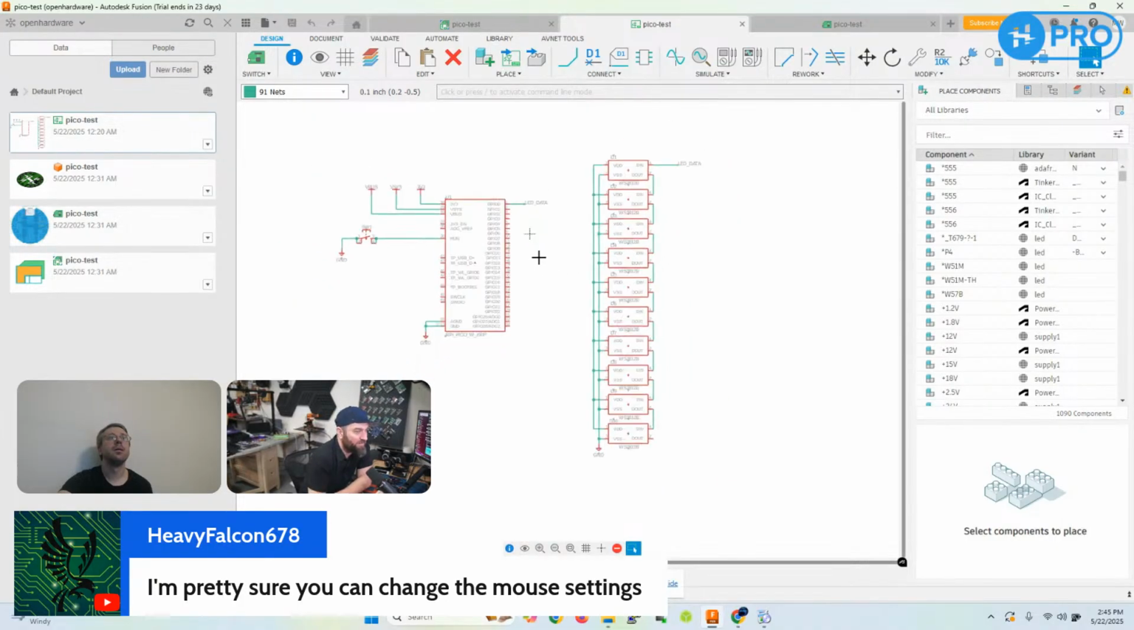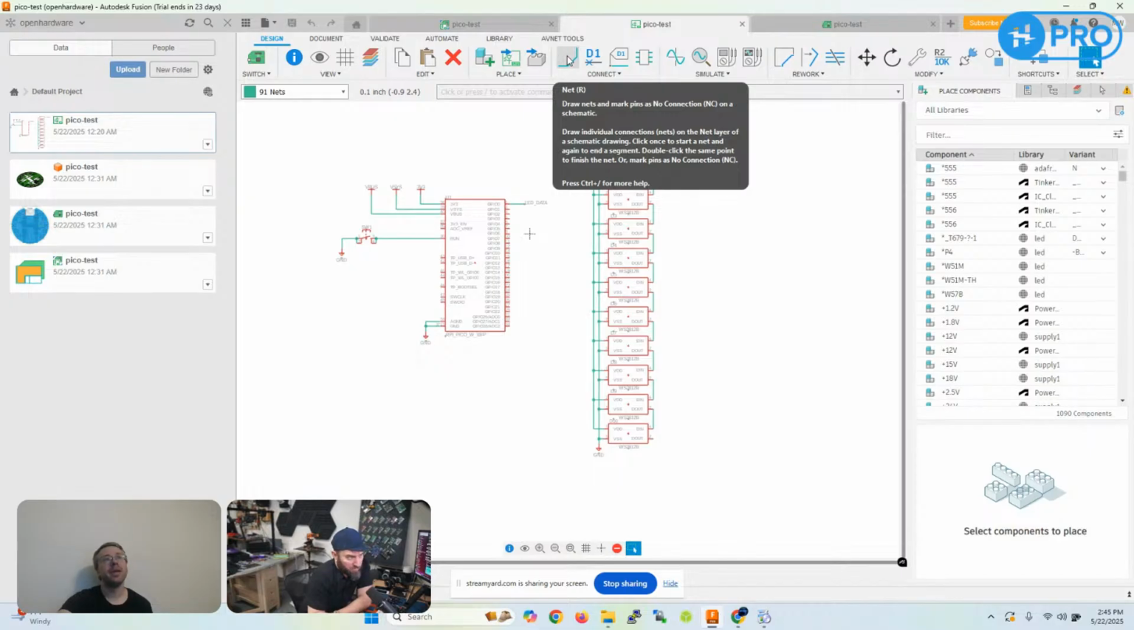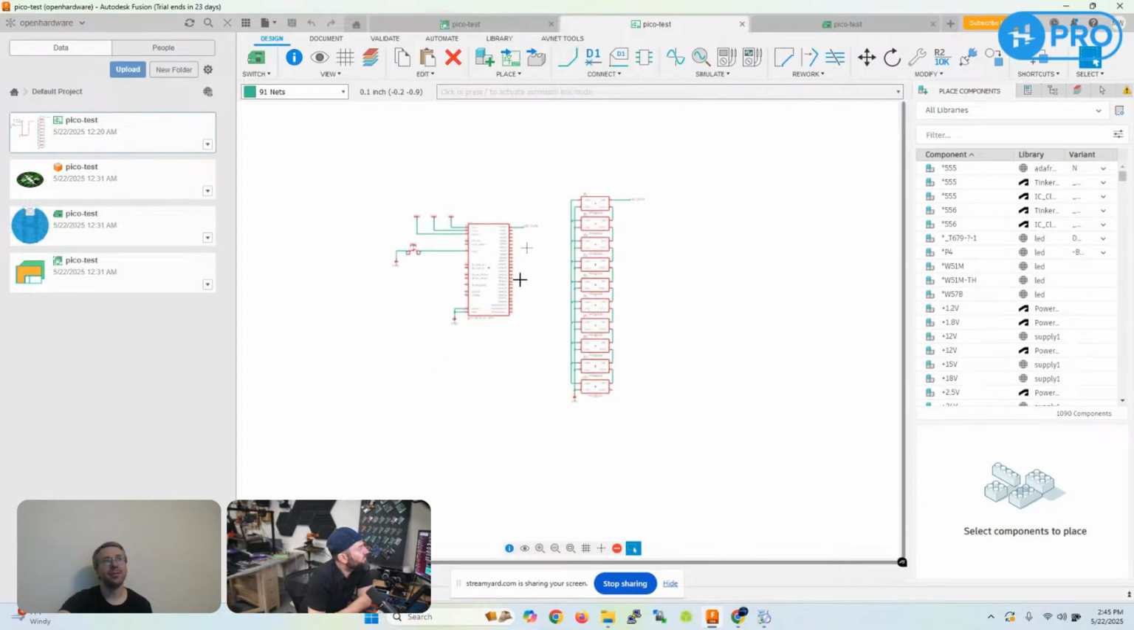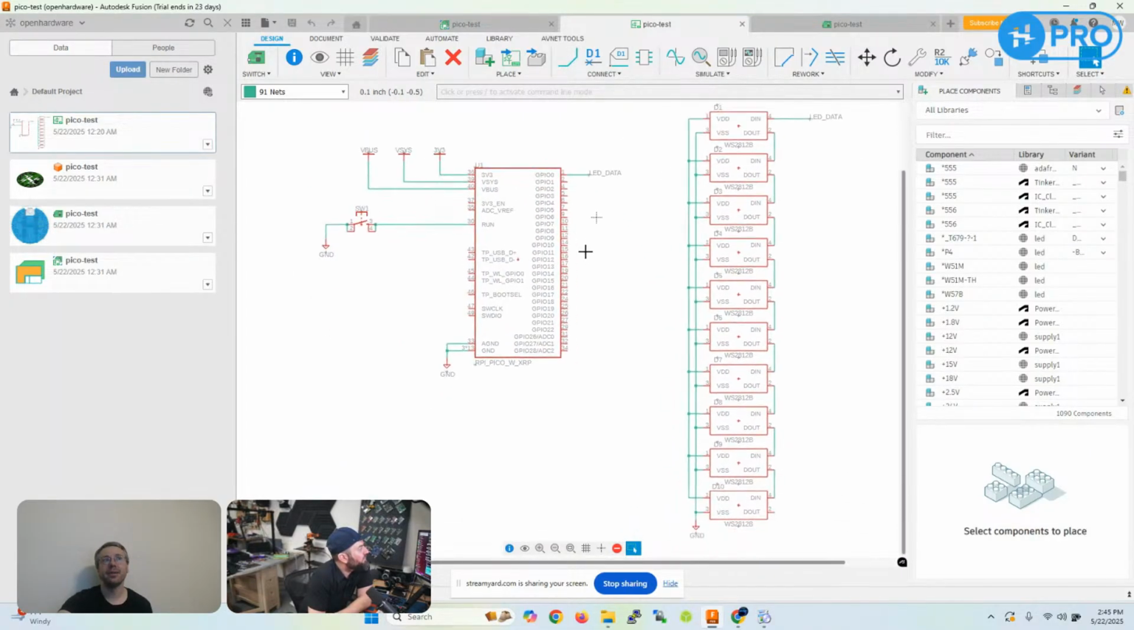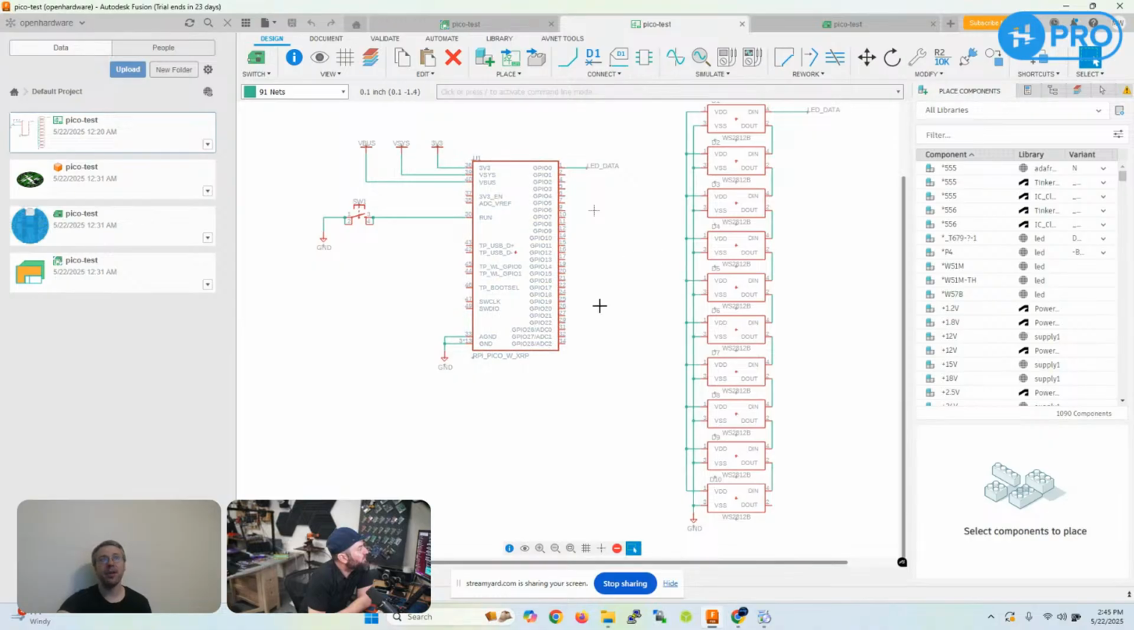Yeah, but Heavy Falcon, you can probably change key bindings. I mean, I'm not positive, right? But you could probably change key bindings. It's annoying, but you could probably do it. Maybe. It depends on the software. I haven't dug into it too much, but I know that it can be painful.